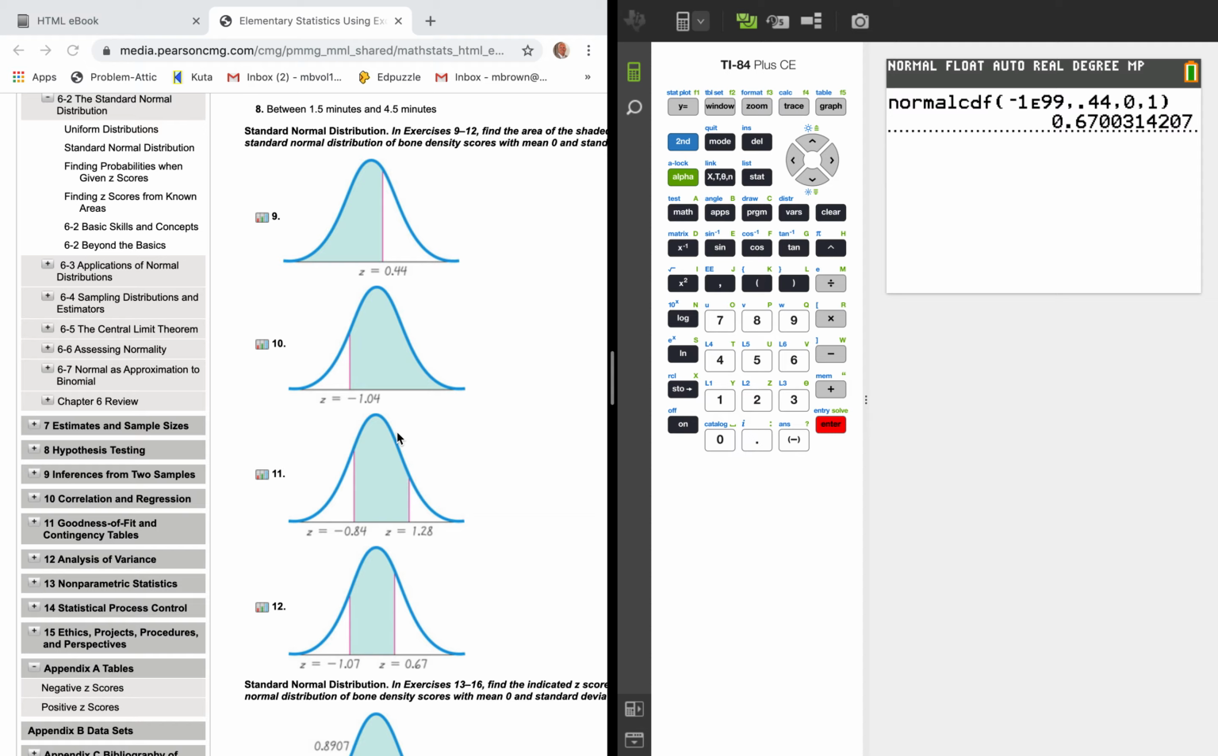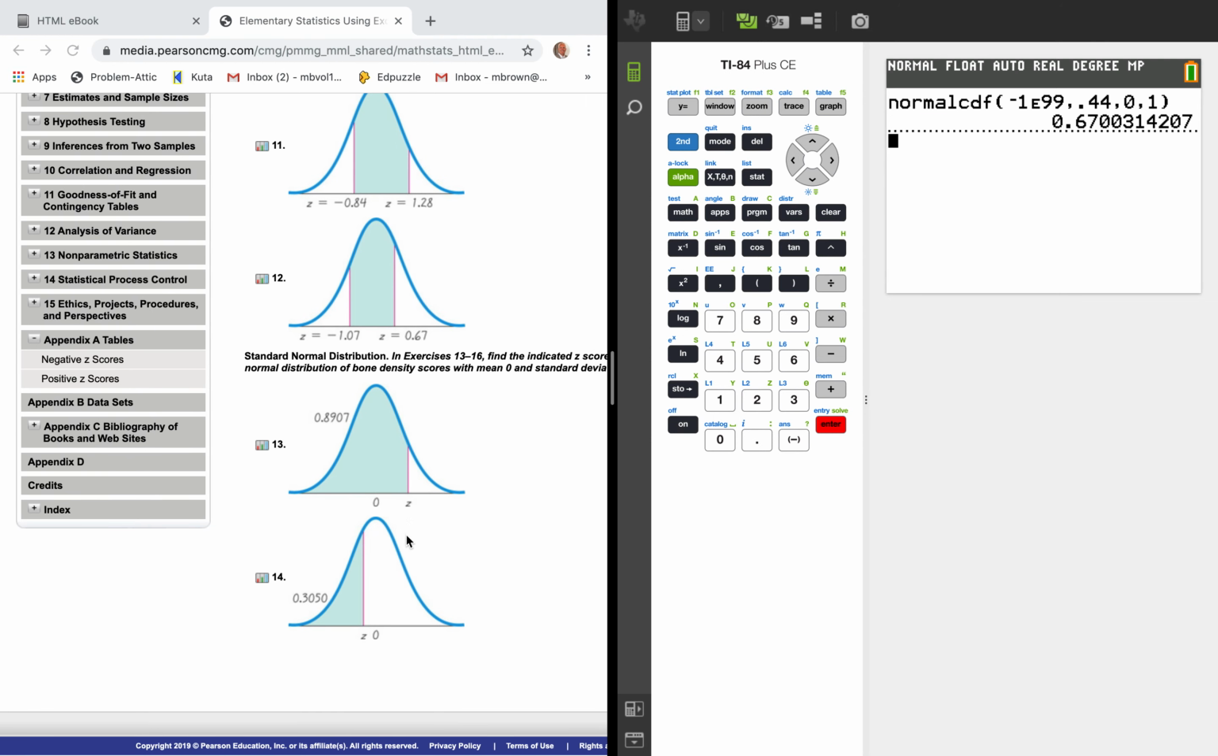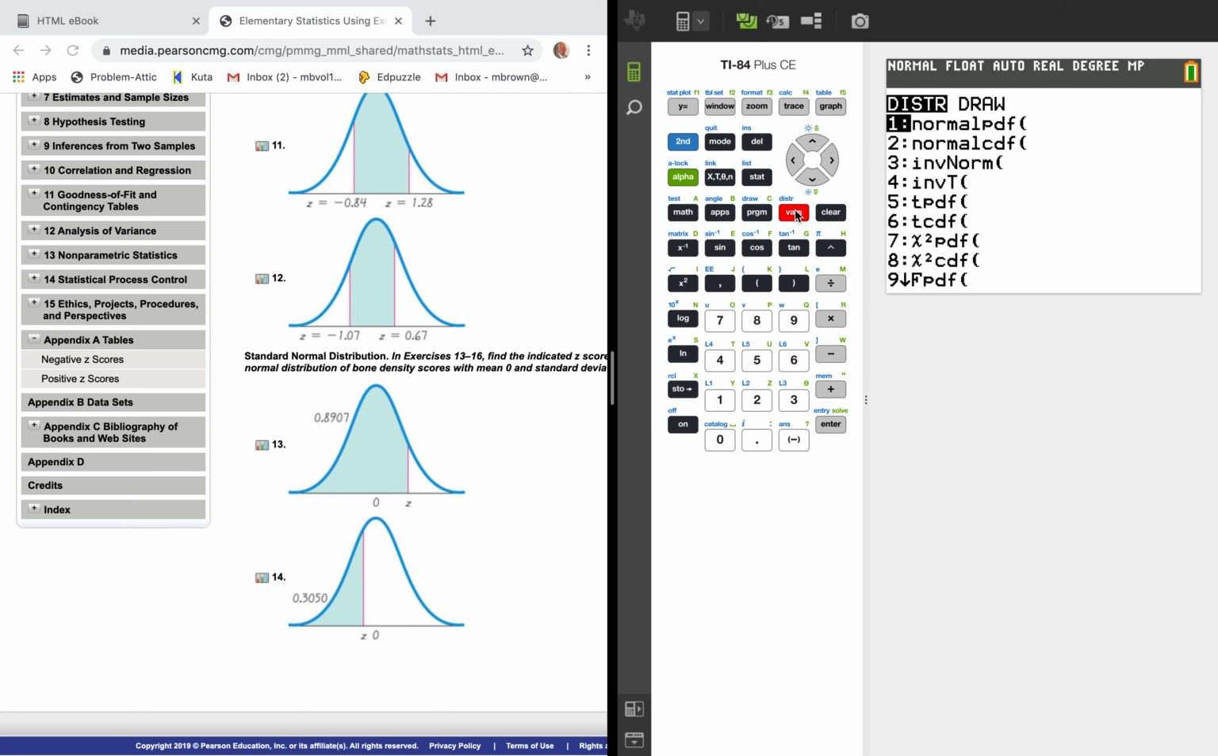Now, the backwards way, if they ask you what the z-score is and they give you the area to the left, go to 2nd DISTR, except this time we're going to choose number 3, which says invNorm, which is inverse. Instead of finding the area, it's going to tell you the z-score. So just type in the area, which in this case is 0.8907. Now, again, it's area to the left. So if you're wanting the right, you're going to do 1 minus it again. So go down to where it says paste, hit enter.